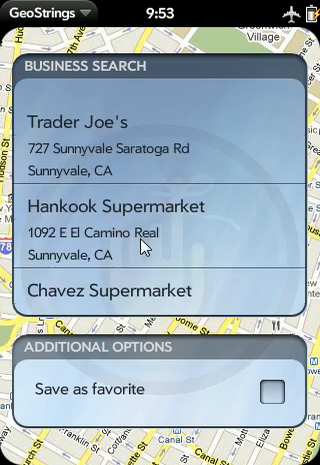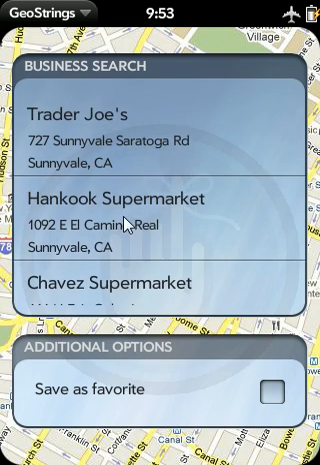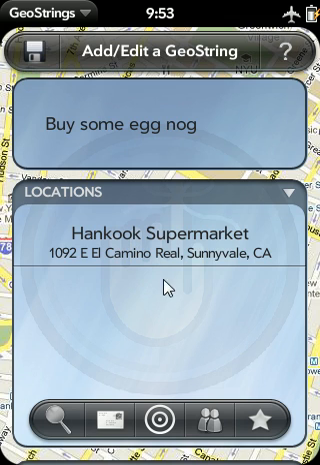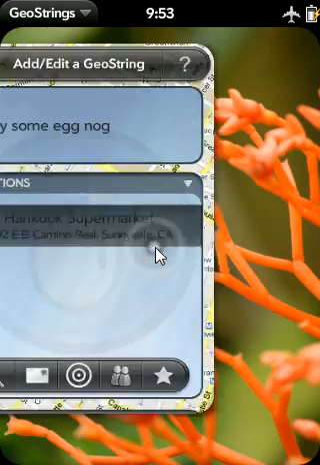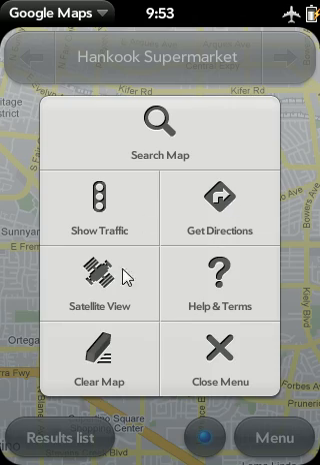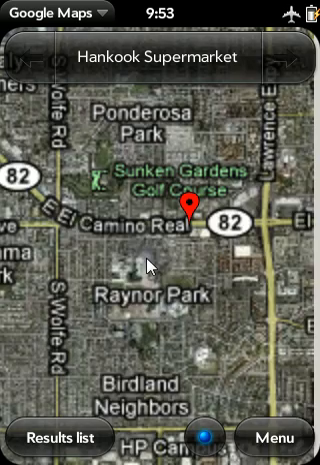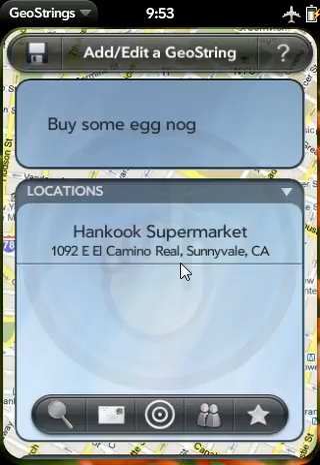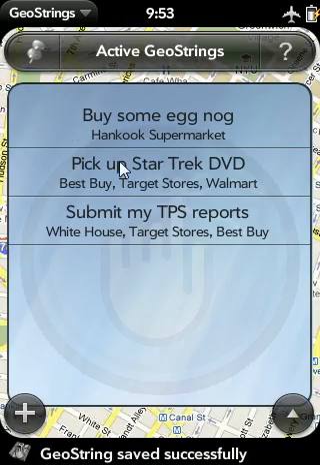It finds a couple grocery stores in the local area. I'm going to choose Hankook. So I've added it to the GeoString. Now let's say I want to view it on a map and see where it is. I'm going to go ahead and tap it. And it brings it up in Google Maps. And I can get directions, I can view satellite view, and of course I can zoom in. So let me go ahead and close this. And I'm going to save this GeoString.